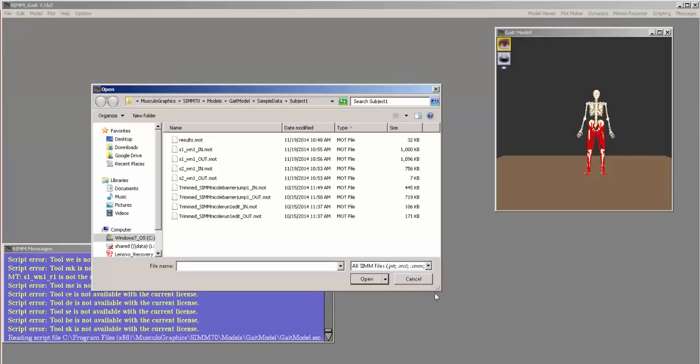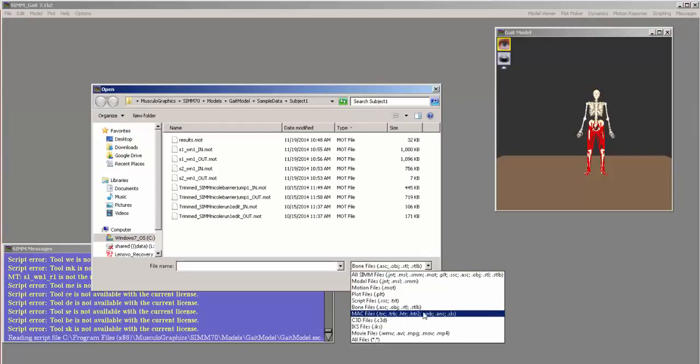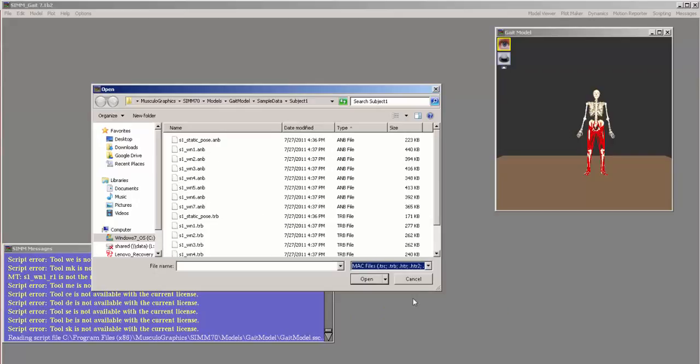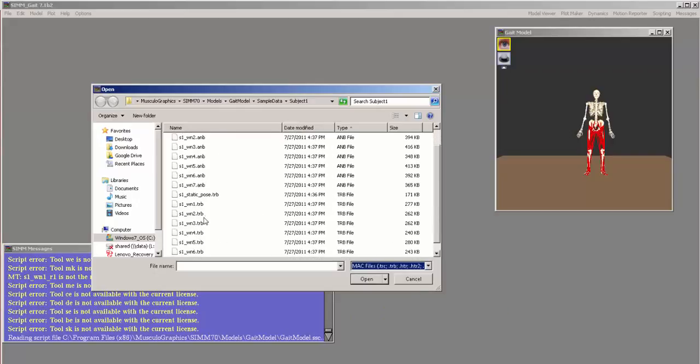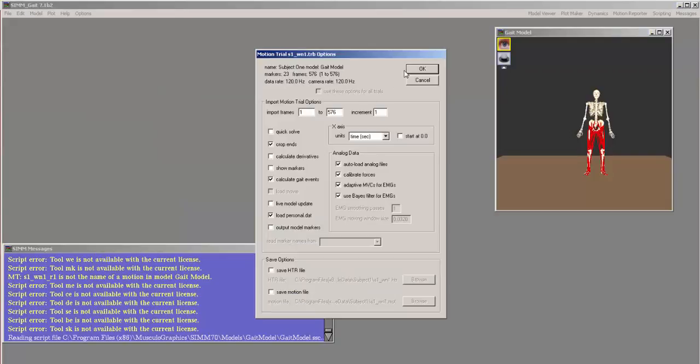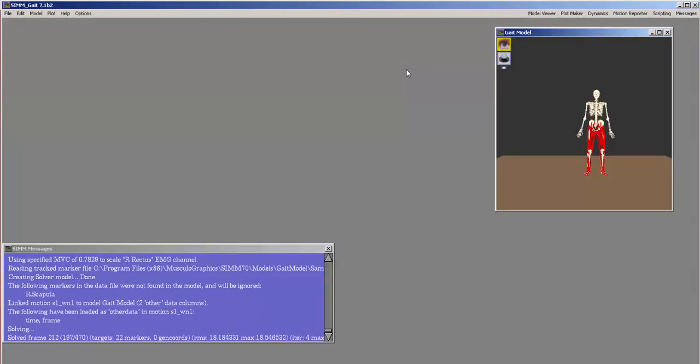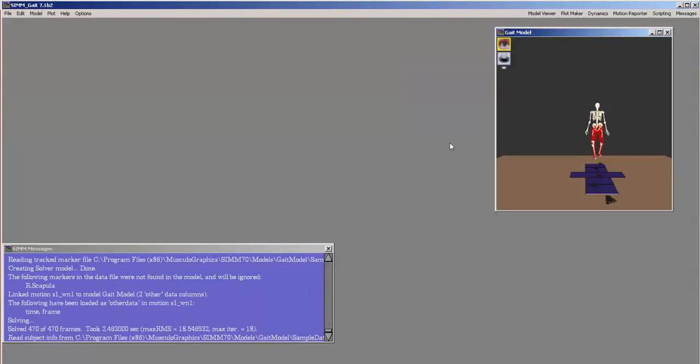So we're going to go ahead and open these walking trials. These are sample walking trials that are available with SIMM Gait. I'm going to choose the first one here. So now SIMM is solving all the frames of data. It's choosing all the marker data to feed the segmental rotations and translations, as well as the muscle estimated lengths, origin insertions, muscle velocities, and muscle forces.